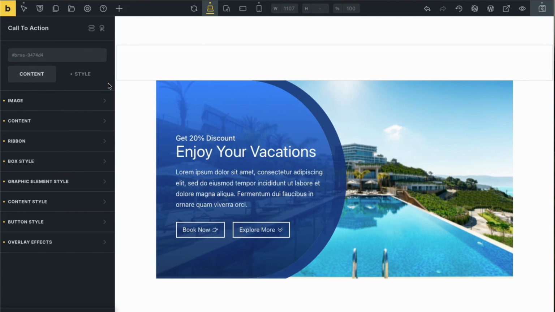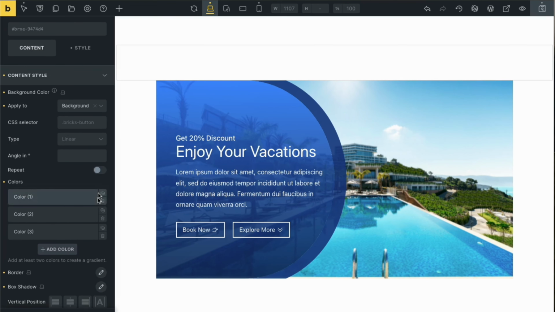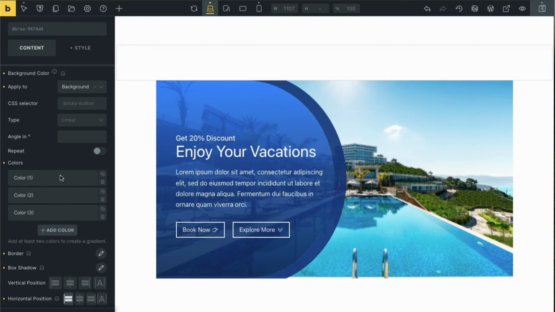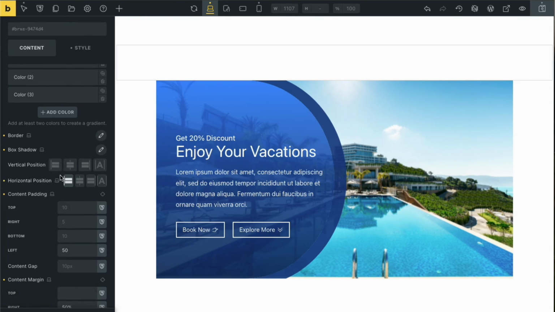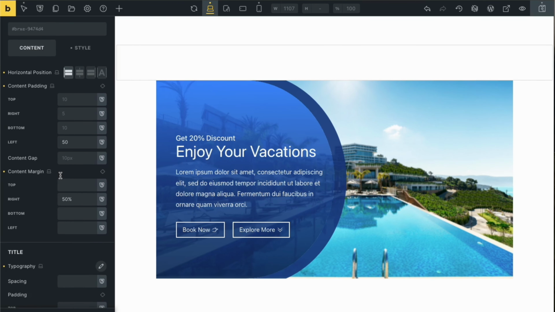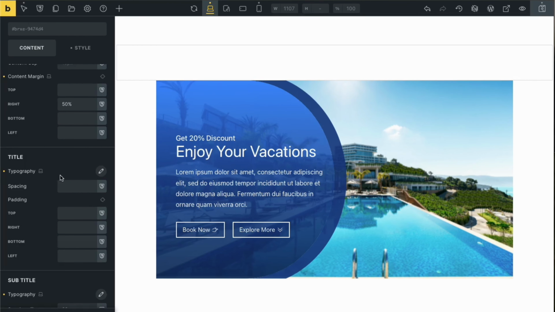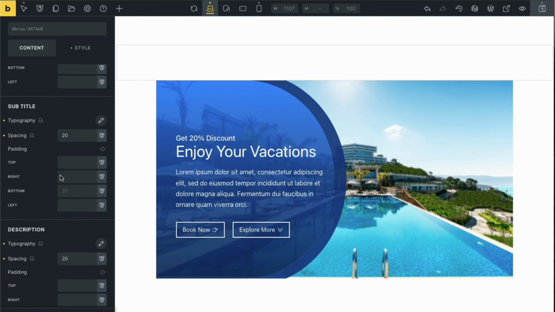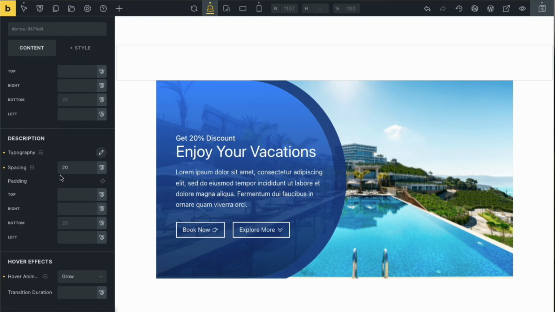Control every part of your content area to match your brand perfectly. Play with backgrounds, borders, shadows, and spacing until it matches your vision. Fine-tune typography, padding, and margins for titles and descriptions. Also apply hover animation to make it more interactive.